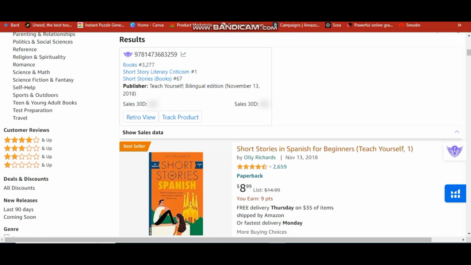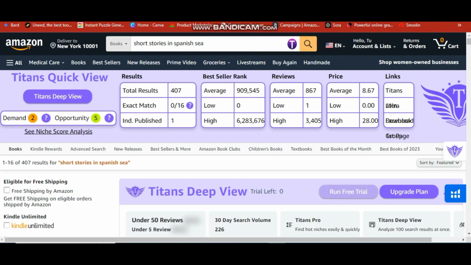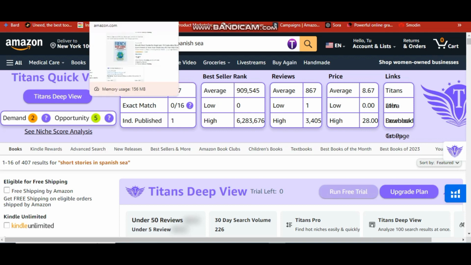This one is just Short Story in Spanish for Beginner. That one said Short Story in Spanish. See, this C is what makes it different, this C that you're seeing here. So right there, go jump on that and start writing a book about it.